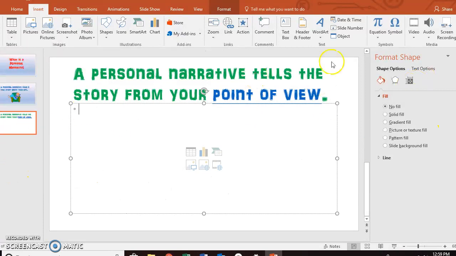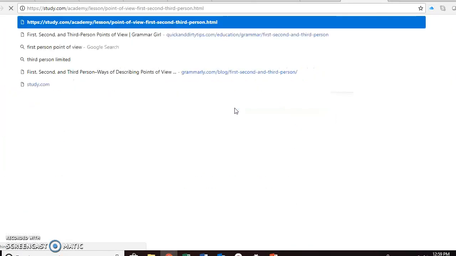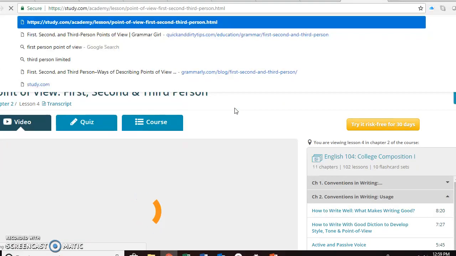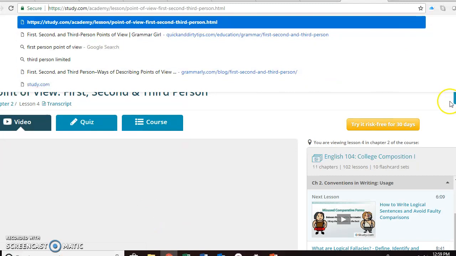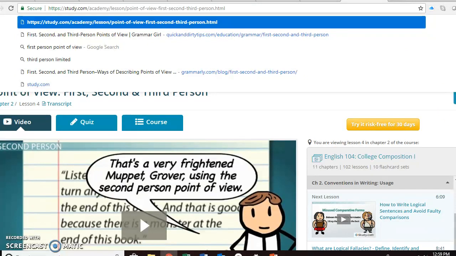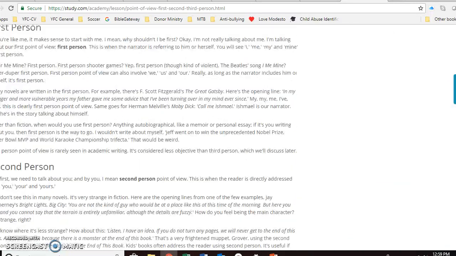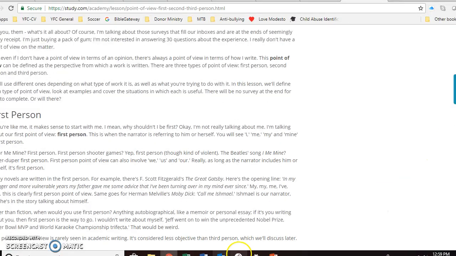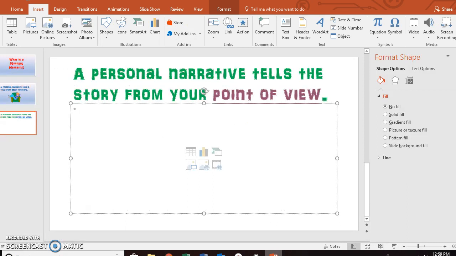Now you will see on my slide that point of view is blue with an underline. So all I need to do is Control click. It tells me right here, Control click to follow link. Control click. And here it is. Of course, you need to scroll down the page to see the information that I have highlighted in terms of first person. Okay, so that is how you add a hyperlink to a slide presentation.